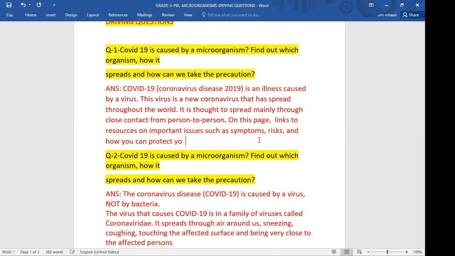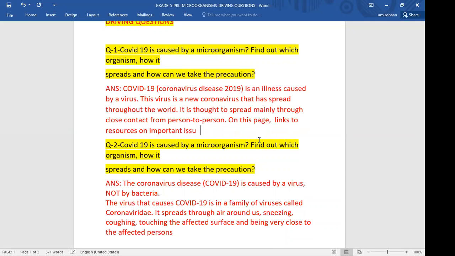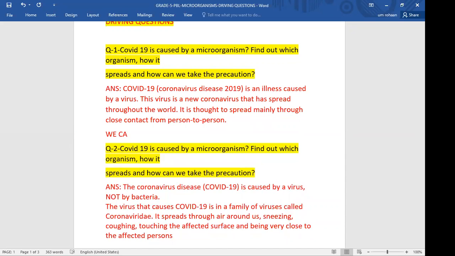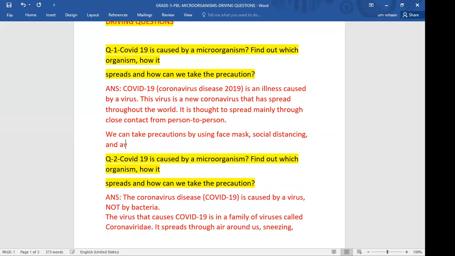Okay. Delete this one. So this is the answer: close contact, person to person. Now what they say and how can we take precautions? Now let me add. We can take precautions by using face mask, social distancing, and avoid close contacts. Okay, this is the best answer. No need to write very lengthy.